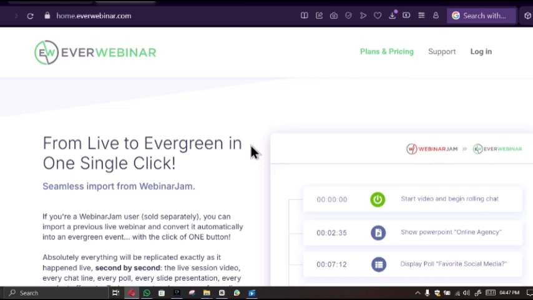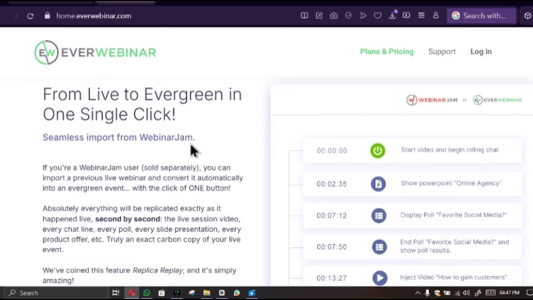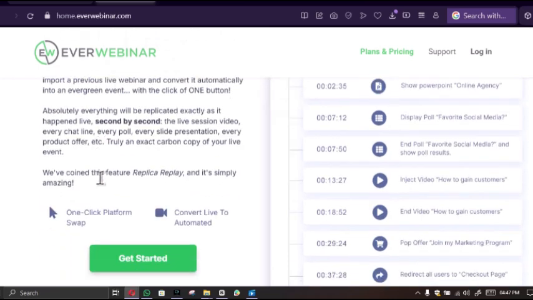So you can go from live to evergreen in one single click. Seamless import from Webinar Jam also. EverWebinar and Webinar Jam work together, as you can see here. If you're a Webinar Jam user, you can import a previous live webinar and convert it automatically into an evergreen event. With the click of a button, absolutely everything will be replicated exactly as it happened live, second by second: live session video, every chat line, every poll, every slide presentation, every product offer. It truly is an exact carbon copy of your live event.